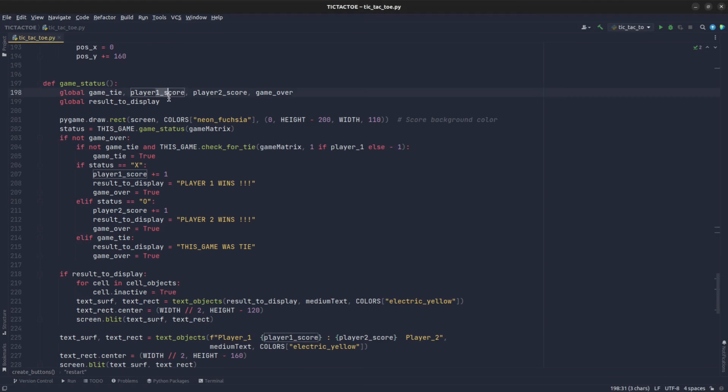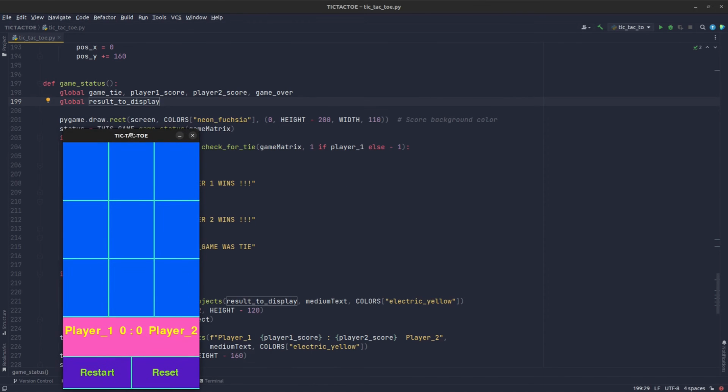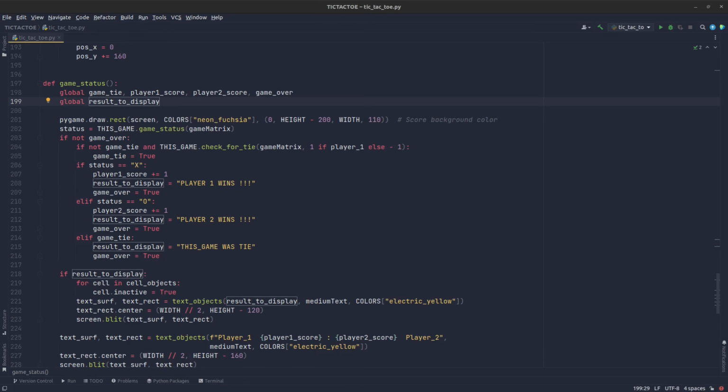First we get the global variables here because we are going to work with them. Then we draw this rectangle here, on top of which we are going to write this score and then the result of the game. This is this one here, rectangle.